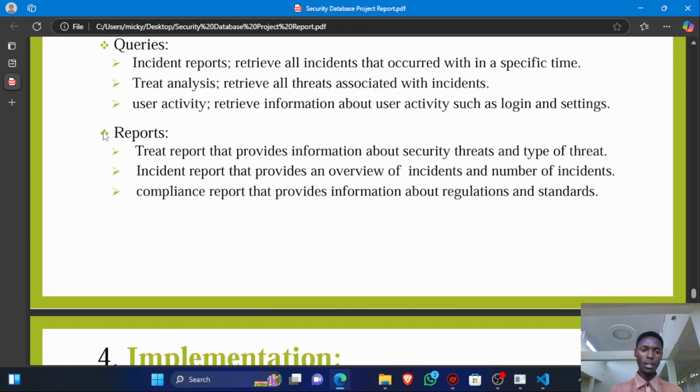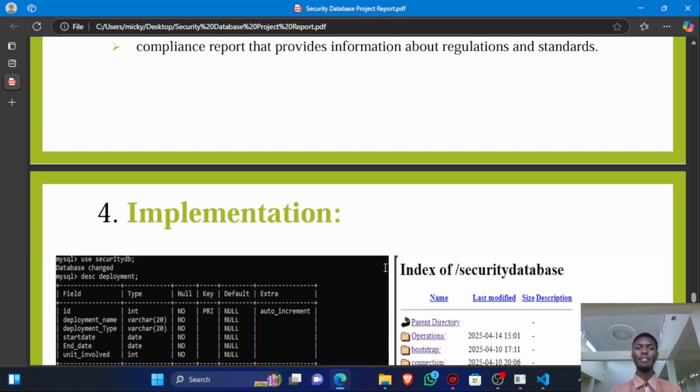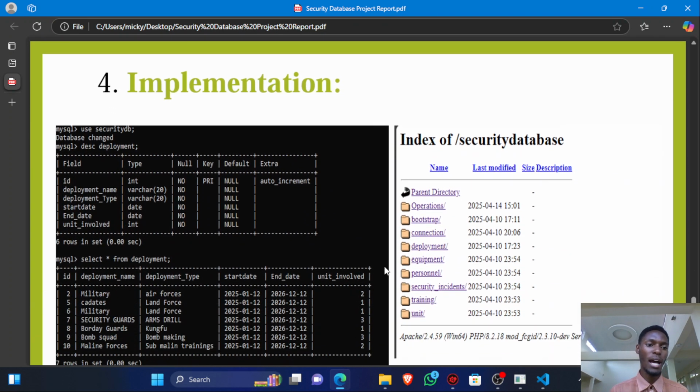So as we move, the description of queries and reports: we have queries, then we have reports. So this information is also necessary. However, we are passing through this information. I will come back to you in detail and explain more. Yeah, this is the implementation of the screenshots.